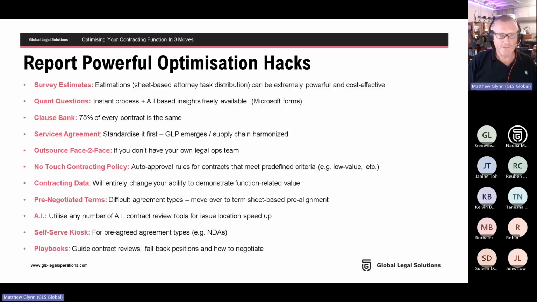No-touch contracting policy and assets. Very powerful. There are certain agreement types that, provided certain rules are observed and predefined criteria are met, there shouldn't be any need for the contracting team to touch. NDAs, purchase orders. It literally should be fill out details and click with DocuSign and you're done. Some basic data analytics over your contracting inventory will tell you what they are. Contracting data will entirely change your ability to demonstrate function.